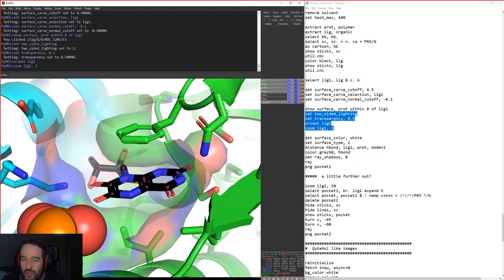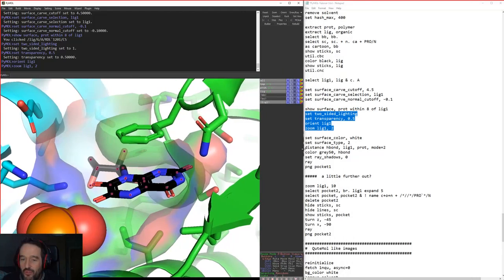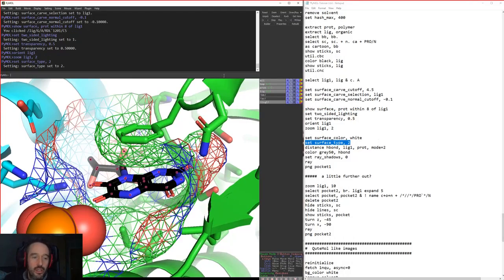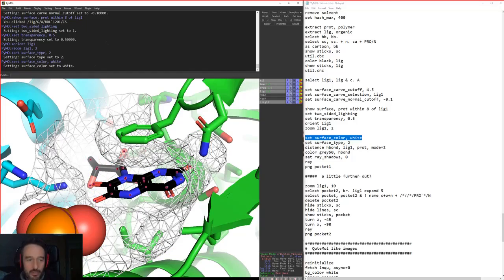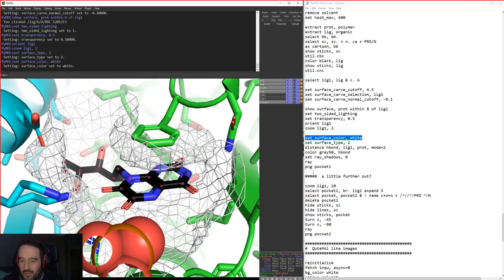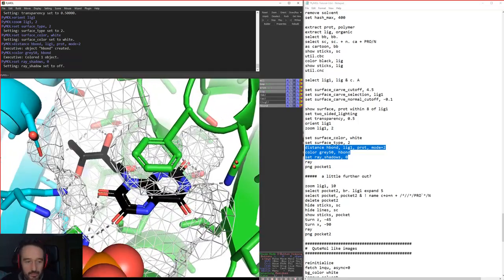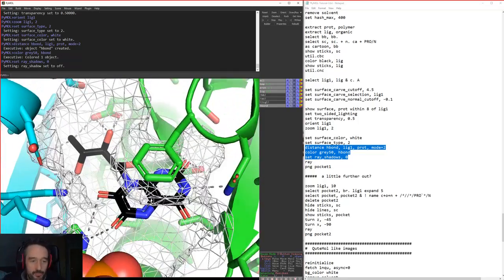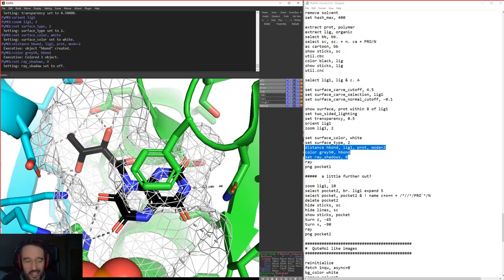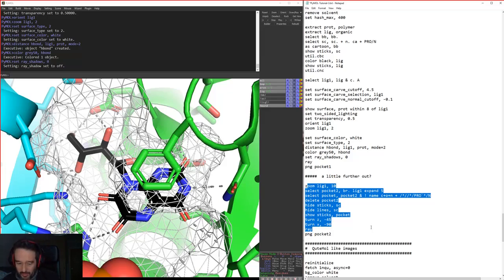And if you want to go even further, you can set your surface type to surface type 2. This makes it into a mesh rather than a surface, and maybe as a mesh it might be nicer in a white color. And then maybe we're interested in looking at some hydrogen bonds and such things. So that's just some ideas there for looking at pockets and the kind of options that you might want. I'm not quite sure what this is, but a slightly more zoomed out version.